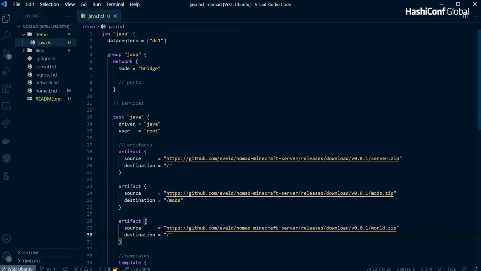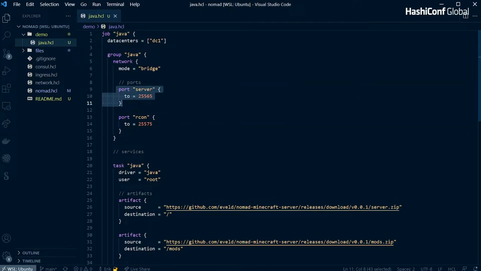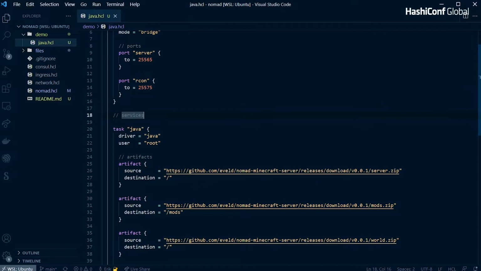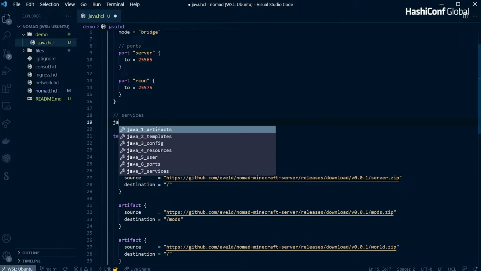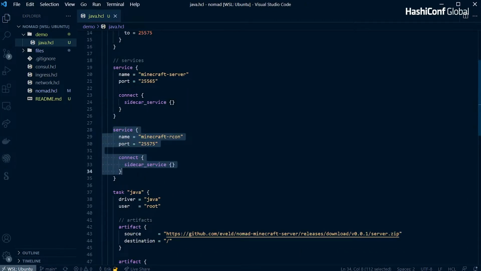Okay, now in order to reach our application, we want to add some ports. So in our case, we actually want to add 2 ports. So we have the server port, which we joined the game with, and the Archon port, which we'll use for remote admin. And then for other services to be able to find our service, we want to add some Consul service stanza. So there we go. We have our server and we have a sidecar service for that. And then we actually do the same for the Archon service port. Okay, with all that said, we should be done.